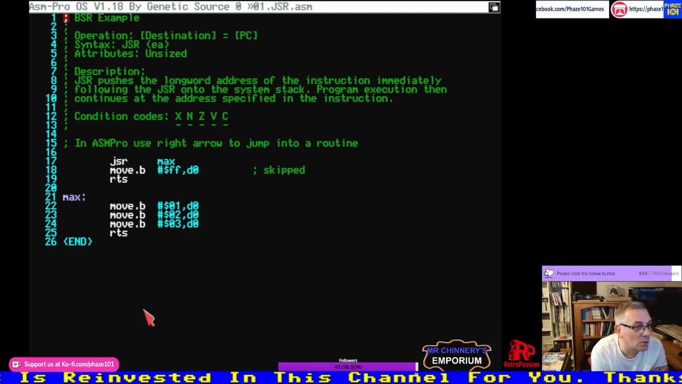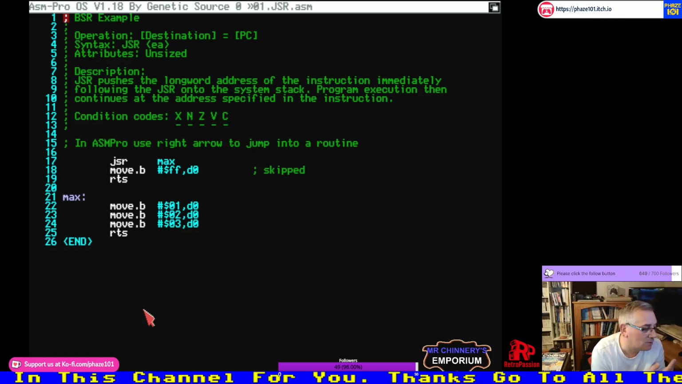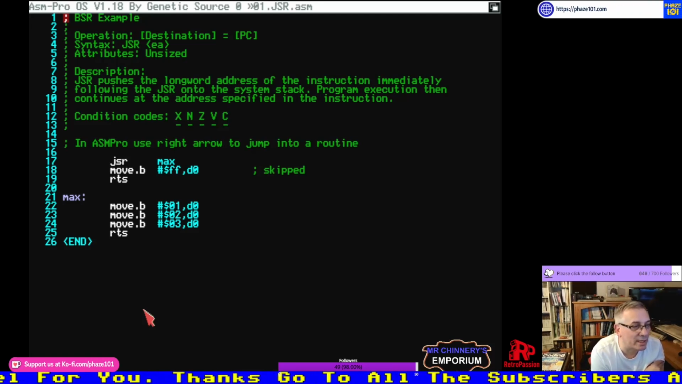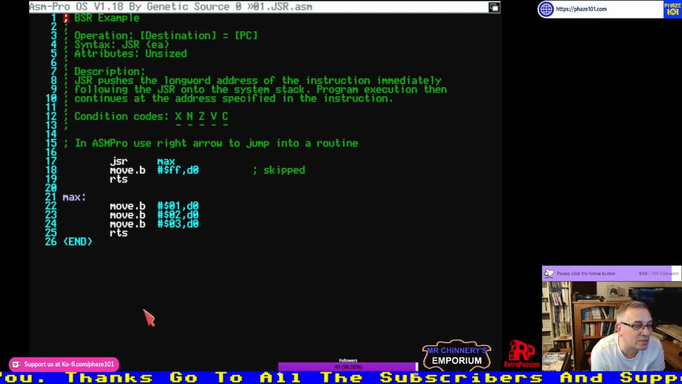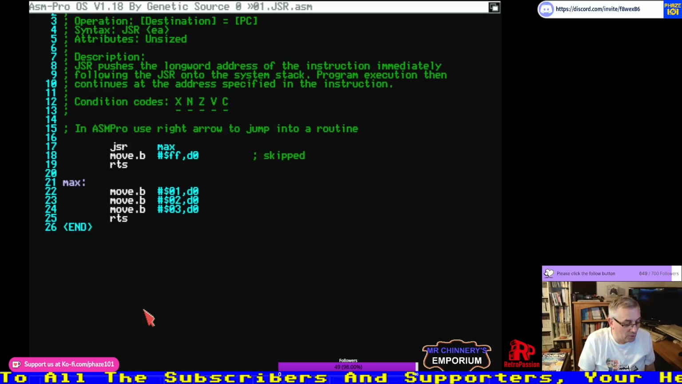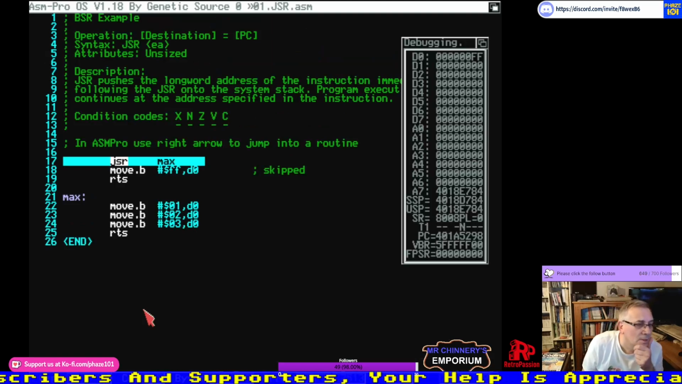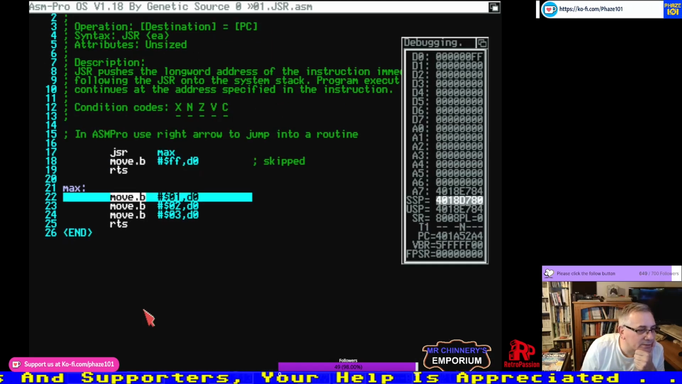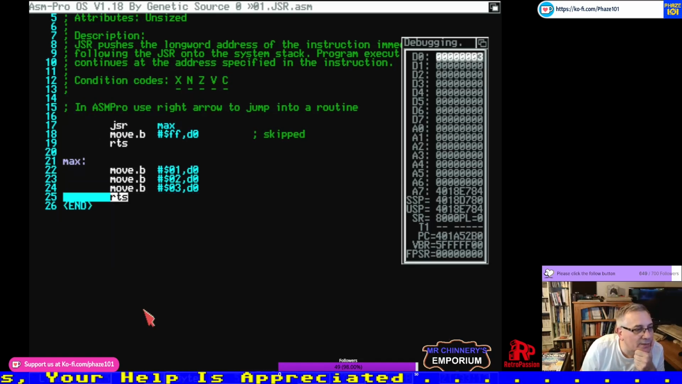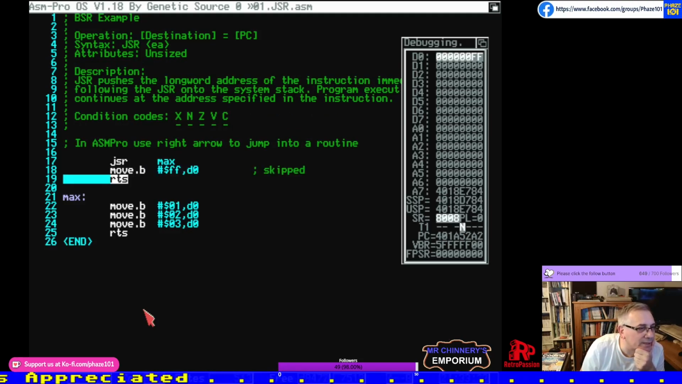JSR pushes the long word address of the instruction immediately following the JSR onto the system stack. So like branch to subroutine, it uses the stack. Program execution then continues at the address specified in the destination, and of course then we return with an RTS, as we know it in the 6502. So we jump to max, we execute those 3 instructions and we return, and then we move ff into D0 and RTS.